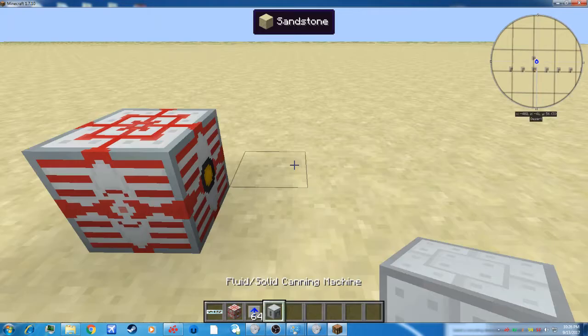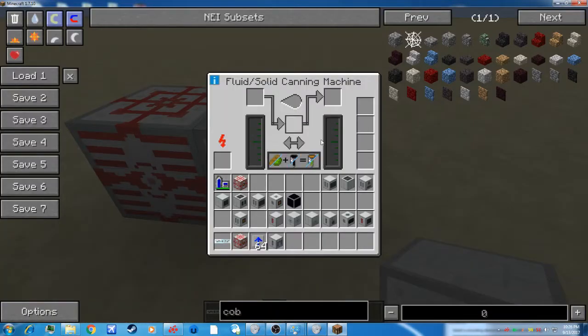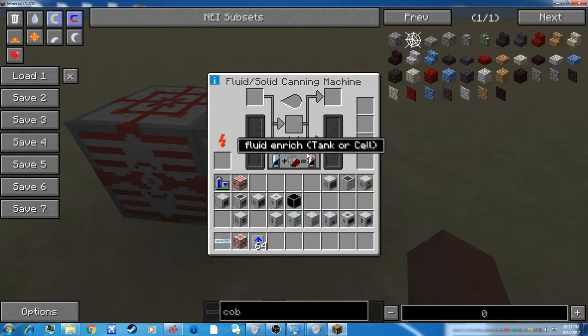Fluid solid canning machine. This is another part that we would use in the fermenting and getting biogas. So canning, you put a tin can here, food somewhere here, and over here you get filled cans. And it has to be some sort of vanilla food. It can't be from any mod. I have attempted and it doesn't work. Oh, and also you use this to take fuel rods, uranium or whatever, to fill in it to get the fuel rod out of it. So yeah. We also have draining cells into tanks and filling cells from tanks, and fluid enrichers.